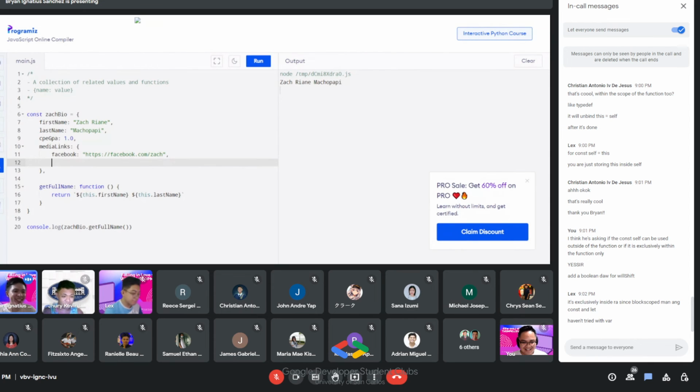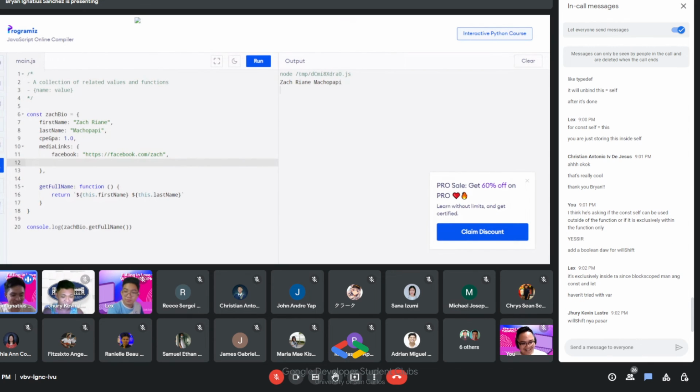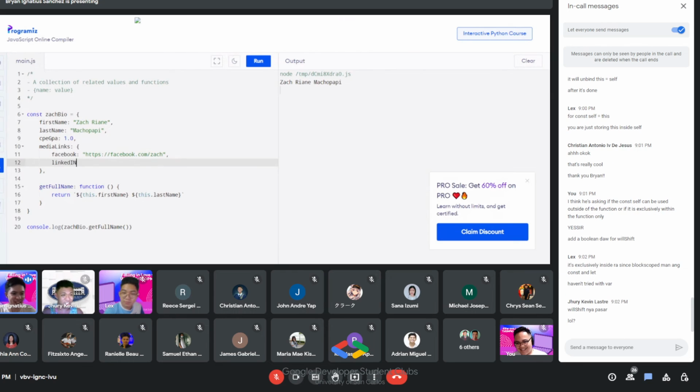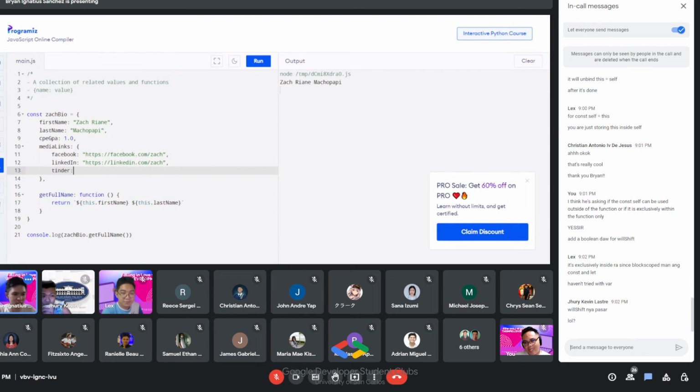Then Facebook and then LinkedIn, linkedin.com/zach. And last but not the least, https://tinder.com/zachguapo. So this is an example of a nested object.